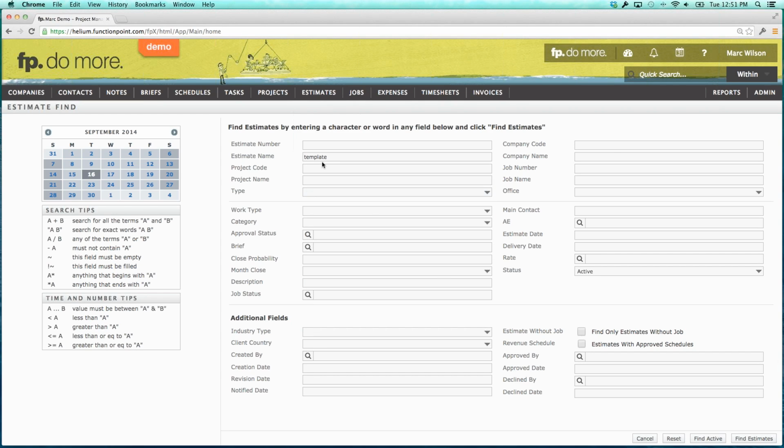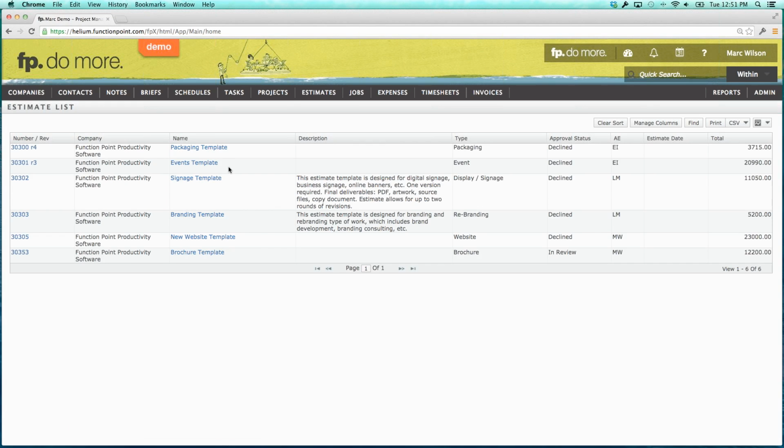In this case, I'm just going to say, show me all my templates. Click find, and here's a list of all of my templates. Now, there's actually a step that I forgot to mention that's important. I'll notice all of our templates, and there's a theme with all of them except for the brochure template we just created, and that is that it should be declined. It should not be in review. You should decline the templates you create.